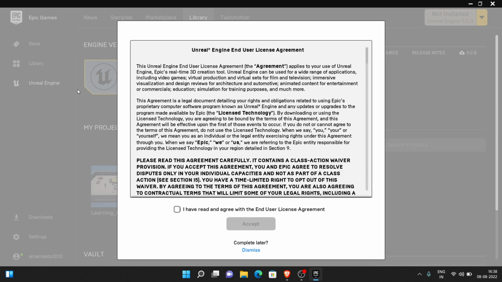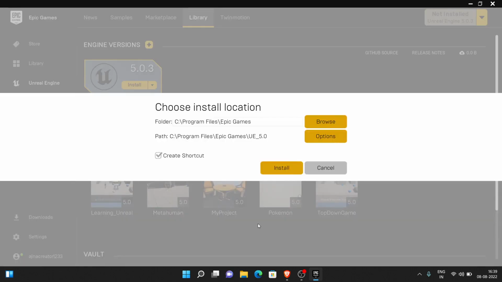Before that, the Unreal Engine End User Agreement form would pop up. So I've already read this form, and if you do want to also, you can read the form which explains some of the terms and conditions that Unreal has with using the Unreal Engine. So once you've read these conditions, you can click on I have read and agreed with the end user agreement and click on accept.